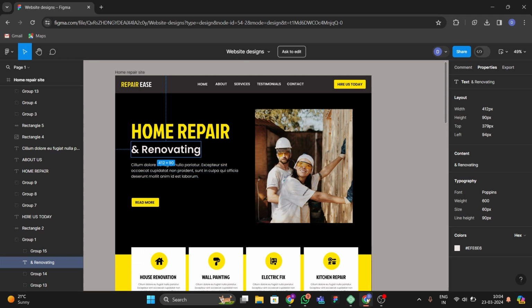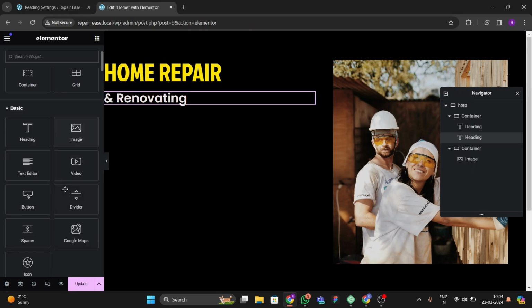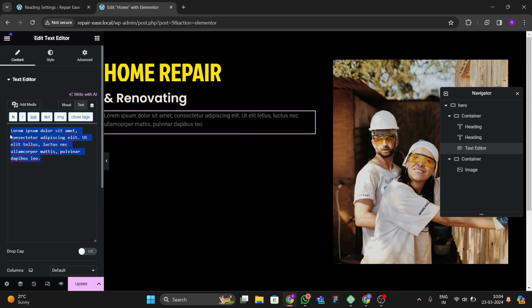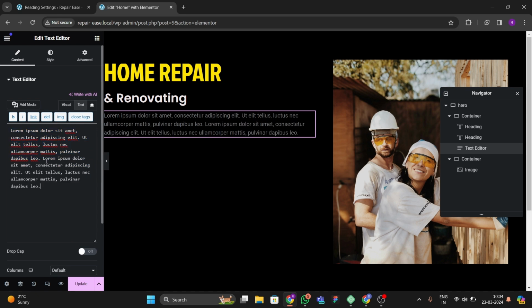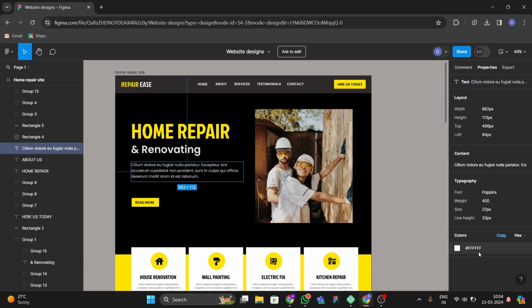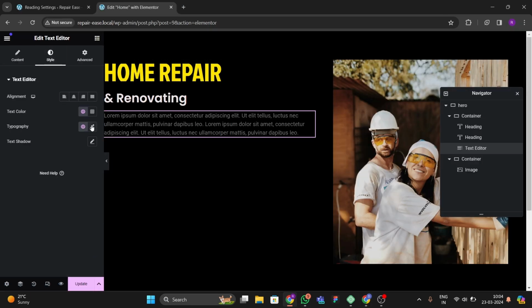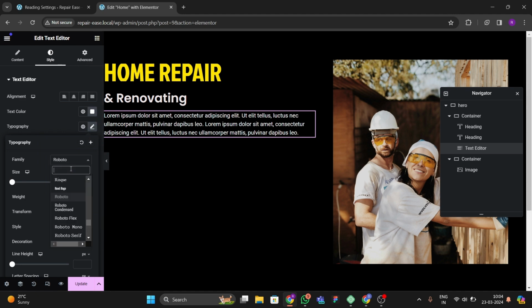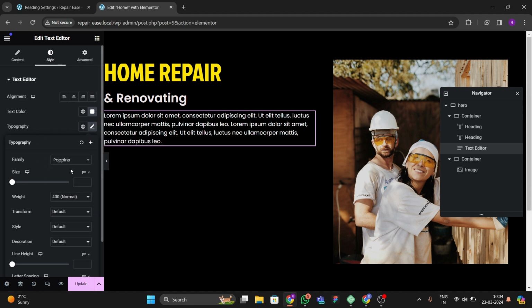After that we have this text. So for adding a text, what we have to do is just drag and drop a text editor from here, and if you want you can duplicate this like this, so it will give some content. So here in the Figma design we can see that I have this color code. So choose this white color and Poppins. So let me go to styles. Here I'm going to choose the white color, and for this we're going to choose the font family Poppins.